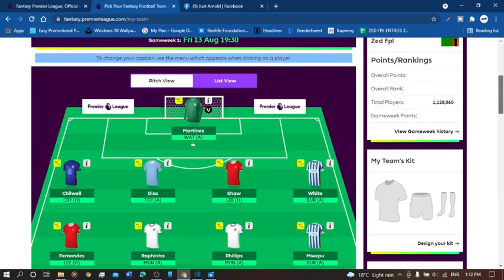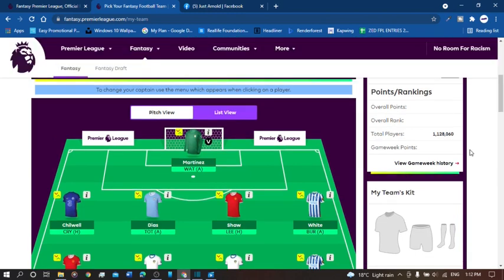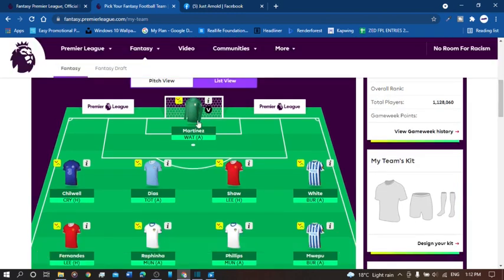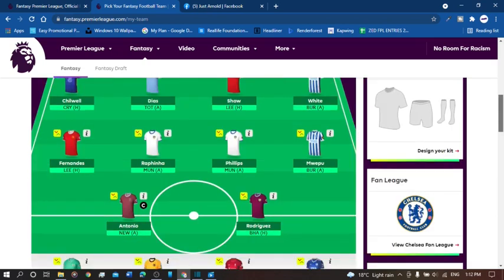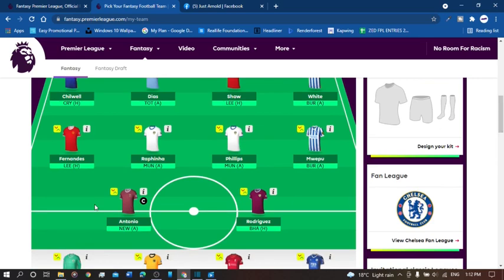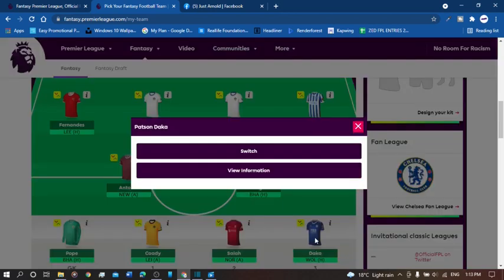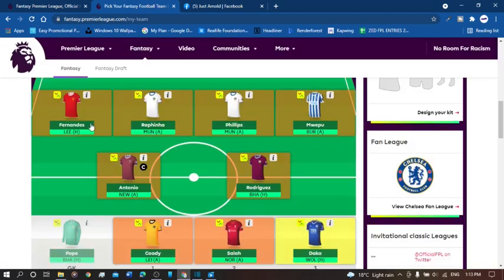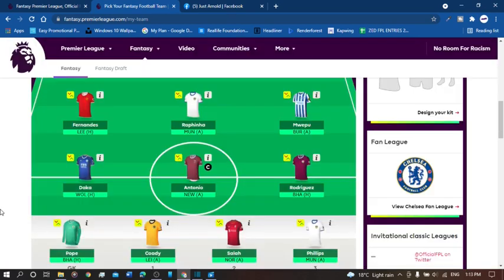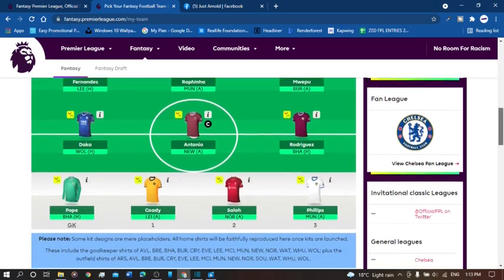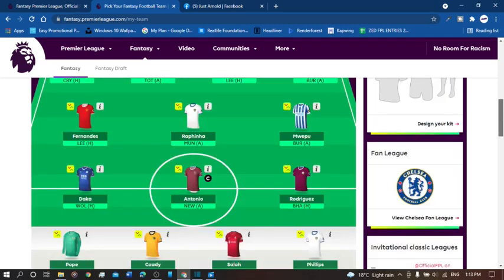So once you're done, you can go to your team, save your team, and you have this starting 11. So on your starting 11, you have your goalkeeper, your defenders, your midfielders, and forwards. So you can have 3 forwards. It's up to you. Let's say I want to have another forward. I can include Patson Daka, switch with Phillips. Then I have 3. So this is my formation that I can use.